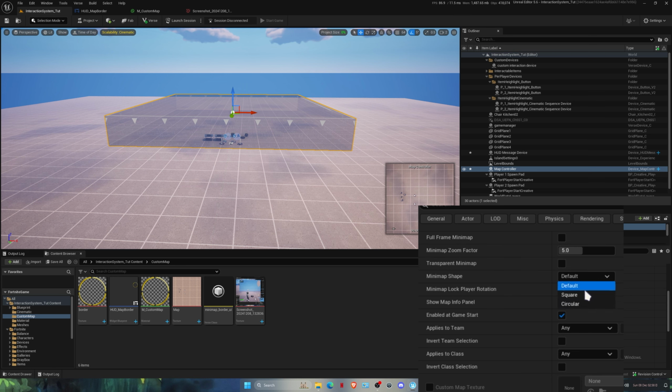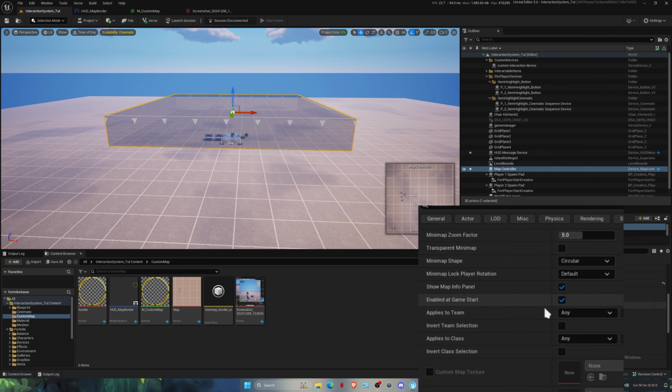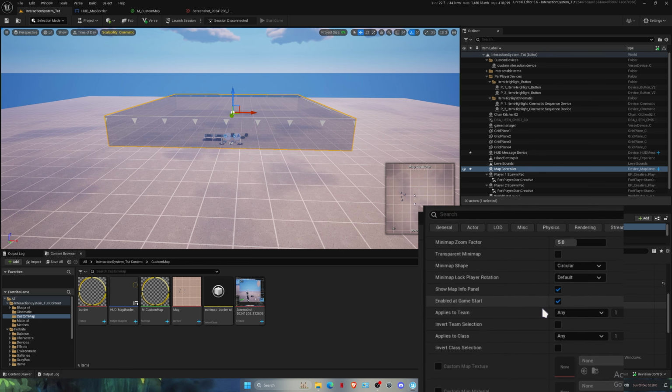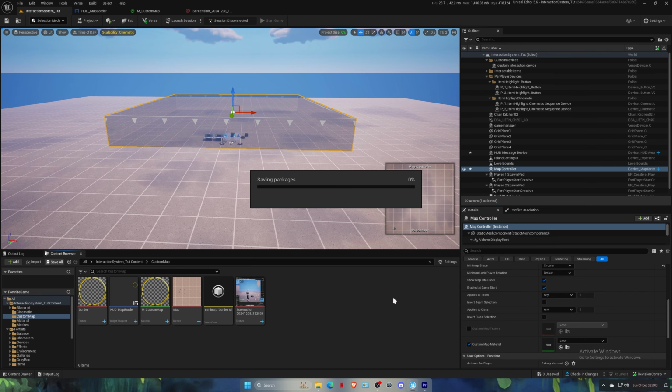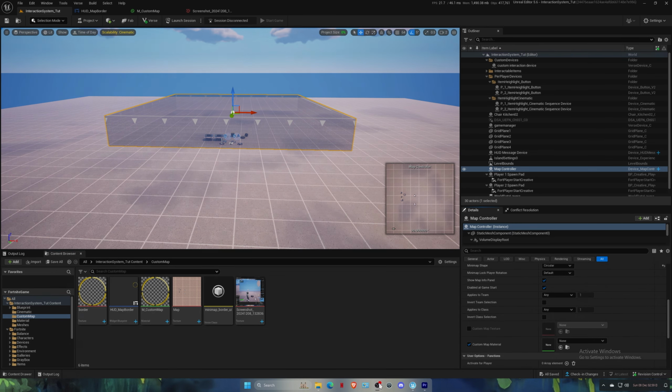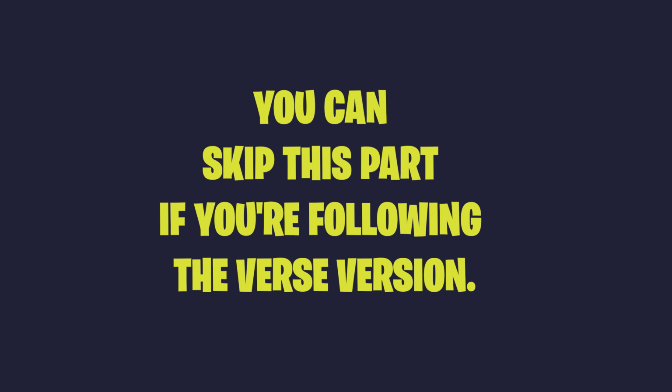In the latest update, the map controller device now lets us change its default shape from square to circle. Let's set it to a circular shape. And that's it. That's how you make a map circular in UEFN. Just kidding. While this does cover how to change it from square to circle, we're going one step further by adding a circular border. You can skip this part if you're following the verse version.